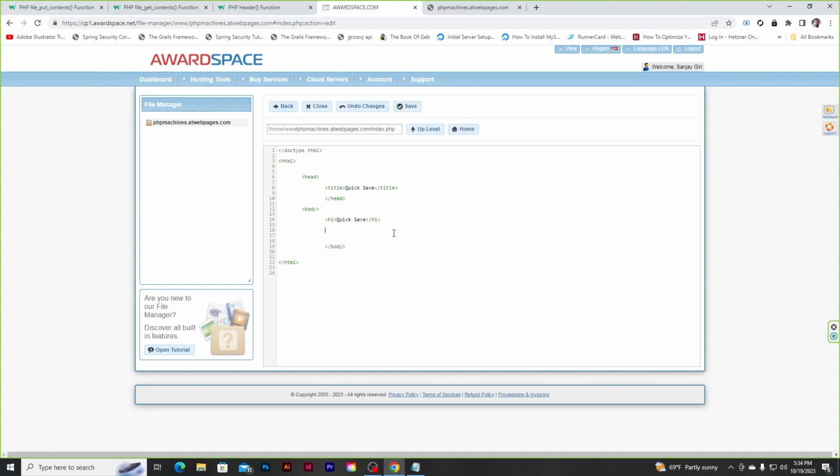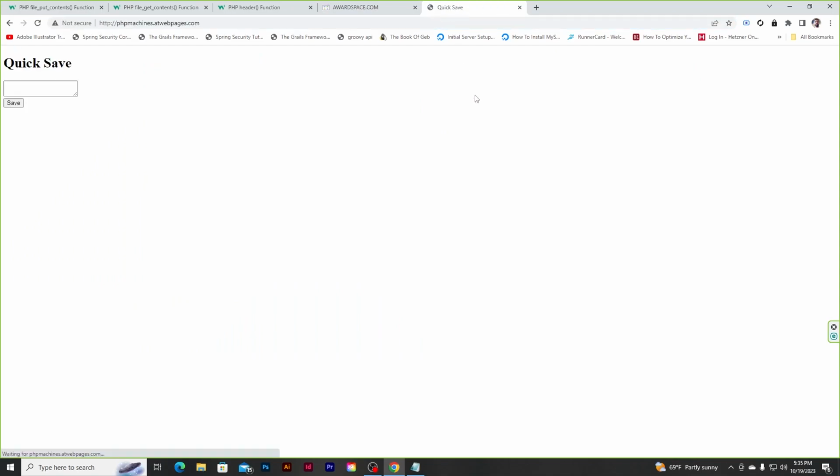After that, we will need a text box, right? So we can use text area HTML element to create the text box, and we need to close this tag. After that, let's add a new line and let's create the submit button. So input type equal to submit, and let's name the button save. Now let's save our page and let's see. We can see quick save, and we can see our text box and save.